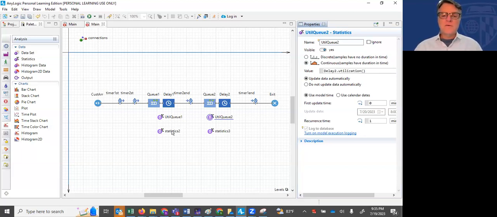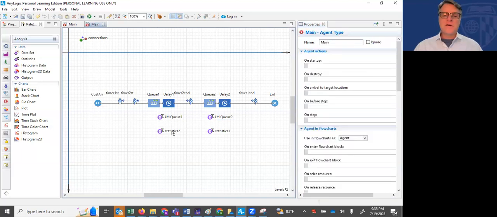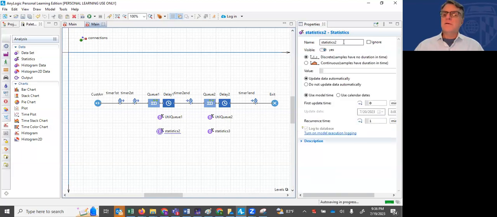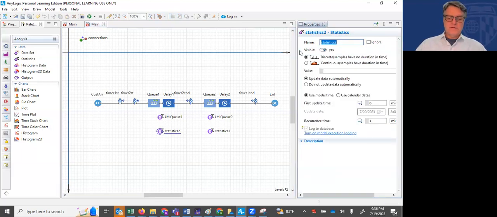And then I also want to know the size of this queue. So let's do that. So this is LQ.